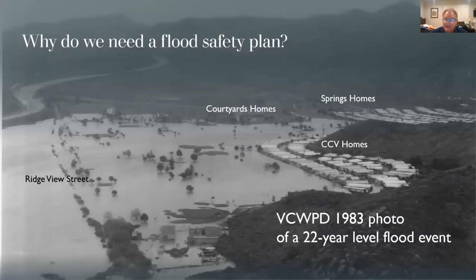Okay. Why do we need a flood safety plan? Well, this picture, I don't know how many of you have seen it. It's a 1983 photo. It comes from the Ventura County watershed district. This was a 22-year level flood event that happened in 1983. And if you look at it, you can see the Springs homes and Courtyard homes weren't yet built. But you look over in CCV and you can see the water that had flooded in there. There's 153 homes in CCV that are in the floodplain and are subject to flooding. This is a 22-year flood.